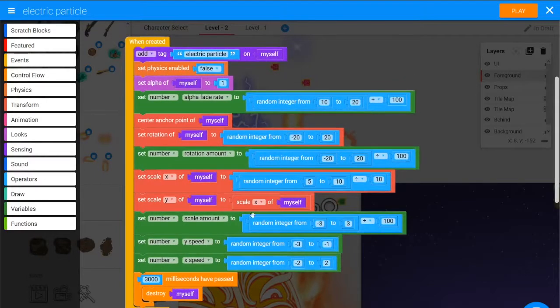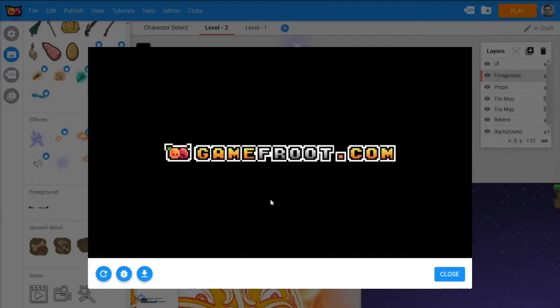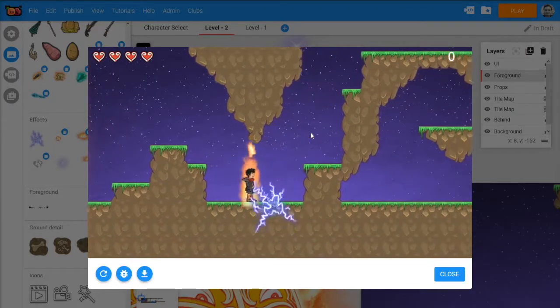And I want it to rotate a bit more, so rotation amount -200 to 200, divided by 100. Alright, test that out. Don't want to make too many changes. So I like this a bit more.